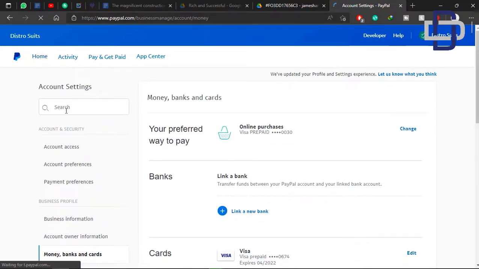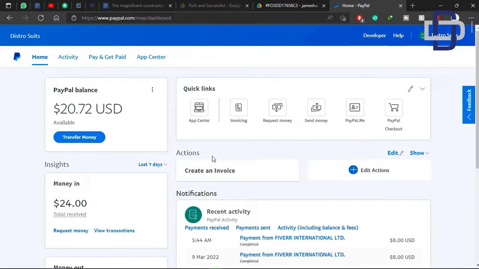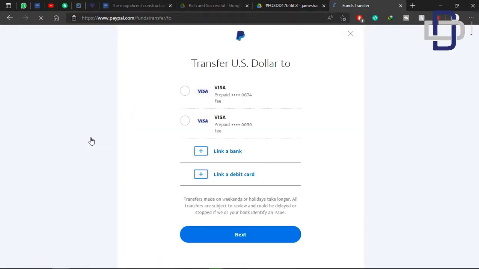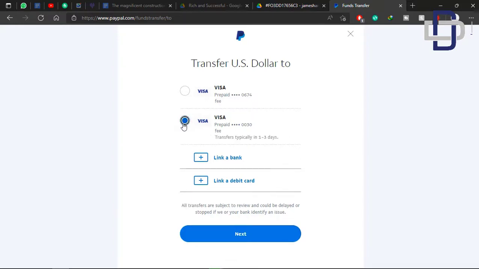Now let's go back to the home page. Now you will see transfer money. As you can see here, transfer money. Click on it. So as you see, it says transfer US dollars to. Our Visa cards are showing; you have to link a bank, or you have a linked credit card. If you want to link another credit card and transfer to it, you can do that. We want to link to our second virtual card, so we select that and click on next.